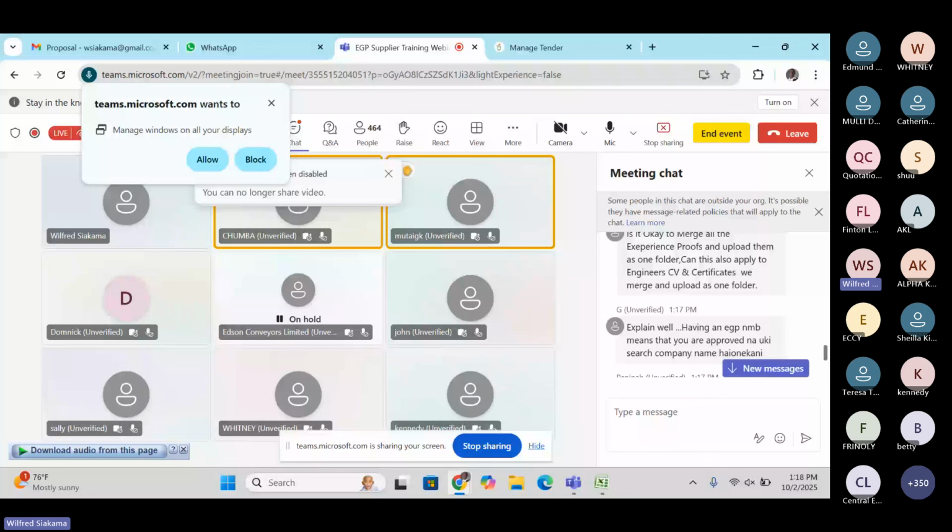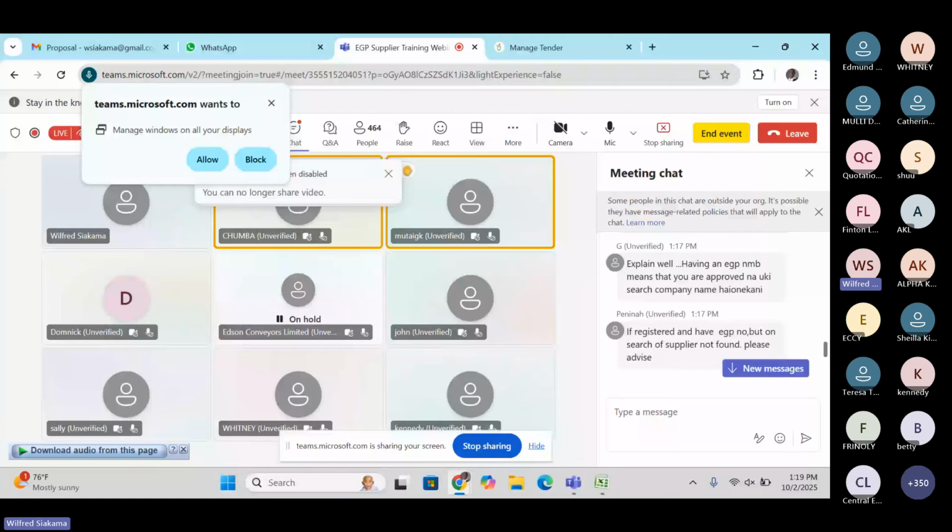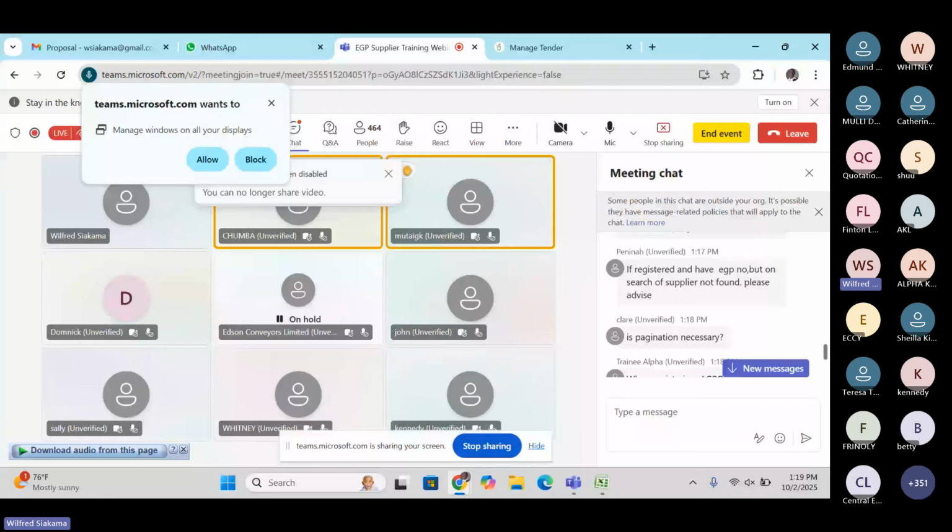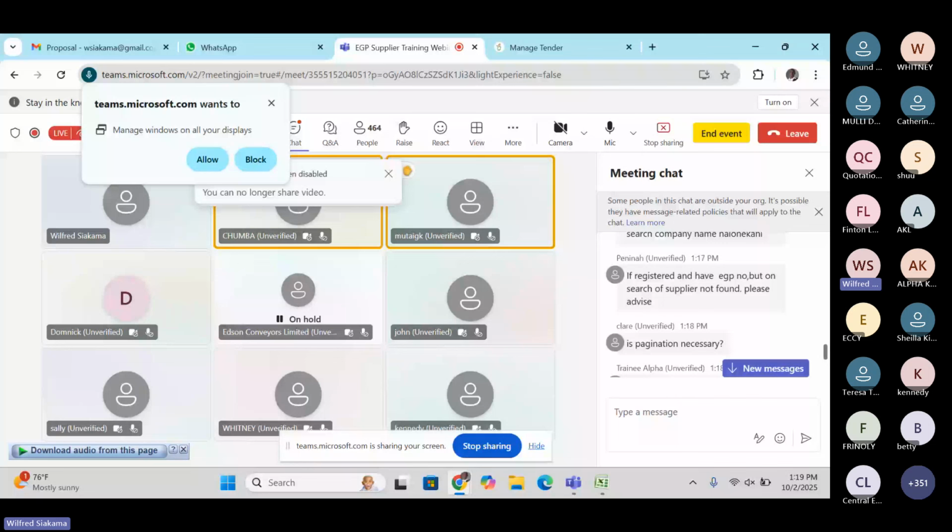Explain well. Does having an EGP number mean that you are approved? No, having an EGP number is not an automatic way that you have been registered. So there are other steps.